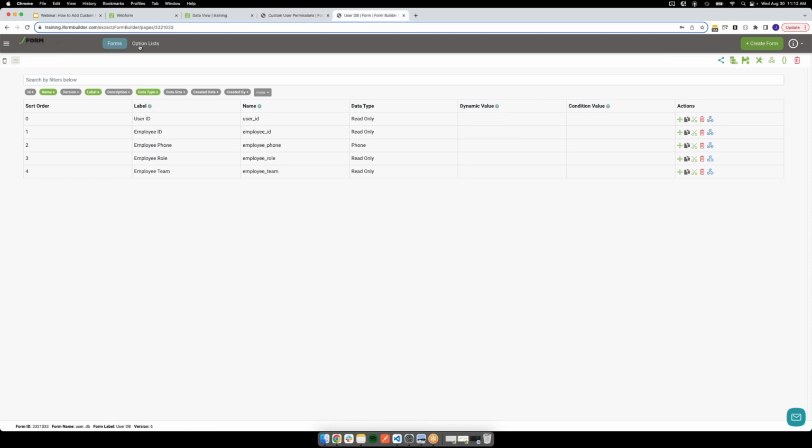Now, I also have over here my user DB table. So this has, again, my user ID, employee ID, phone, role, and team. For the sake of simplicity on the webinar, I've made all of these read-only fields, except for the phone number, which I set as a phone element.